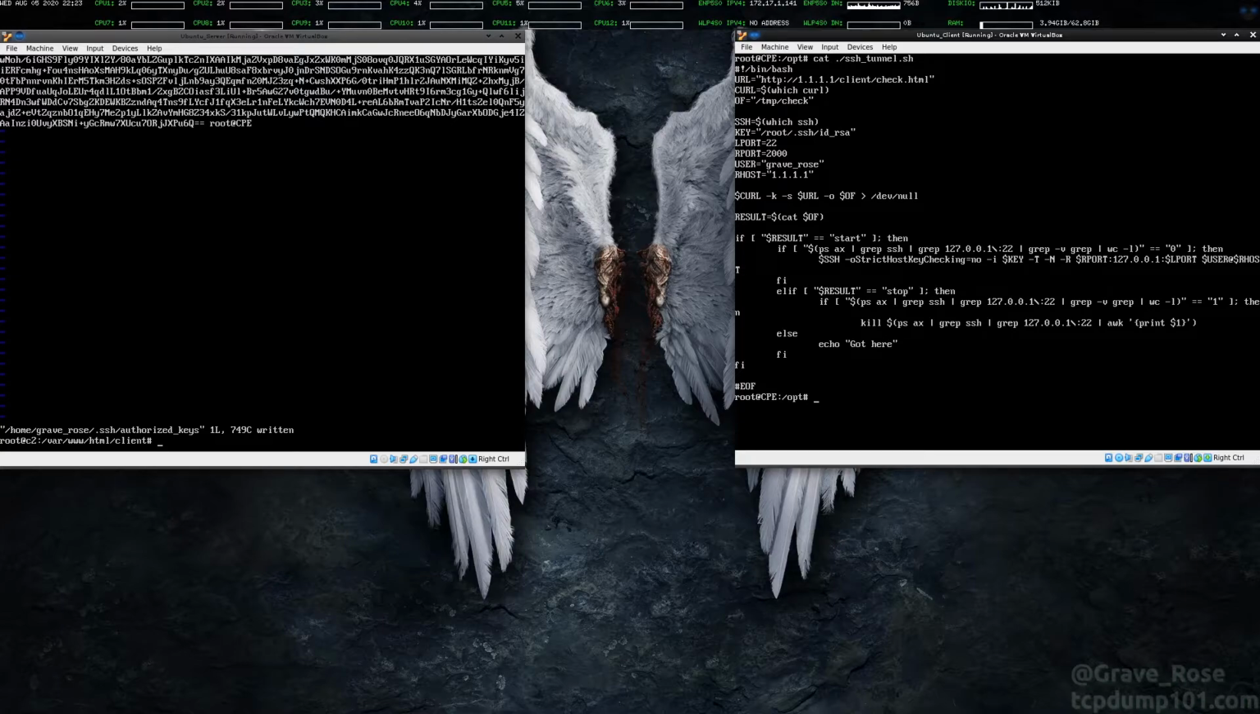The L port is the local port on the CPE device that we want to connect to, and the R port is the TCP port that we want to open to create a socket on the C2 device. So this will make sense eventually.